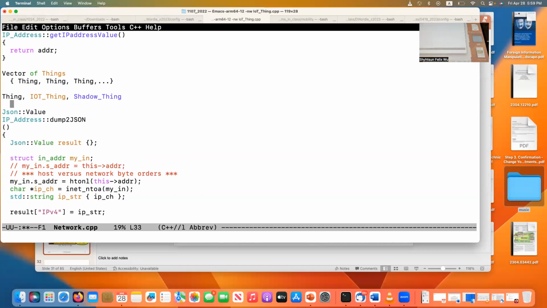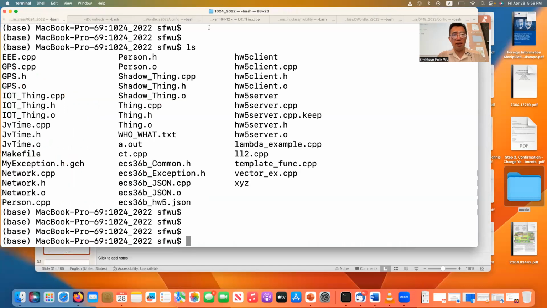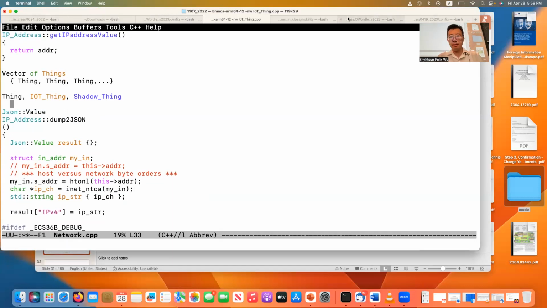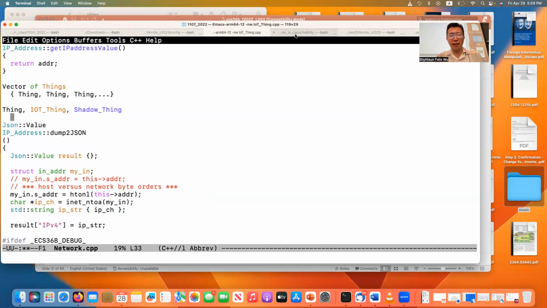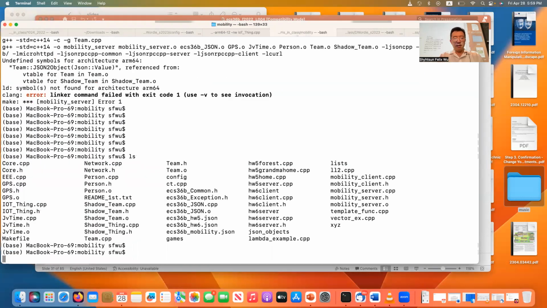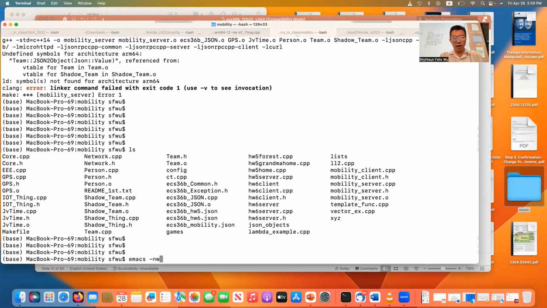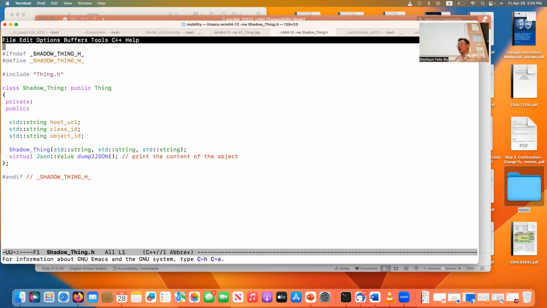Okay. Any other question? Okay, I'm going to give you a very quick preview about what we are going to do first thing on Monday. Just give me 30 seconds. I'm going to give you a new class called shadow thing. You heard me saying things about shadow a lot, but it's a shadow thing. Shadow thing is essentially an object inherited from thing, and it also has a virtual function called dump to JSON.